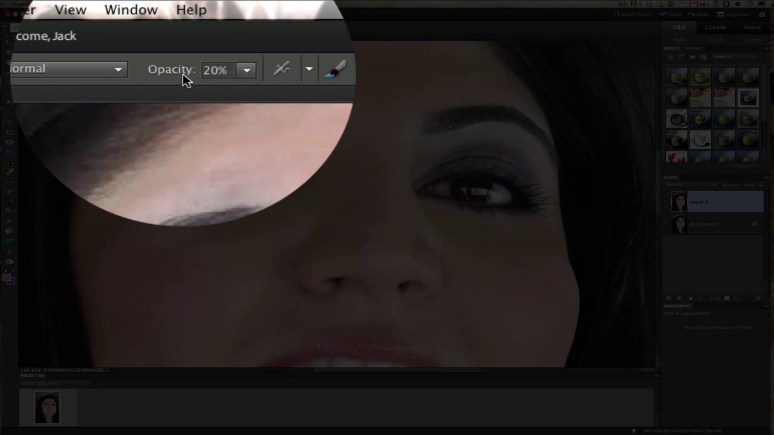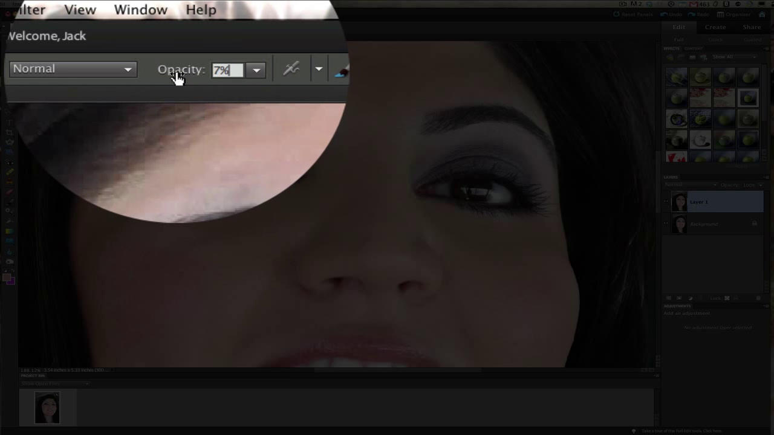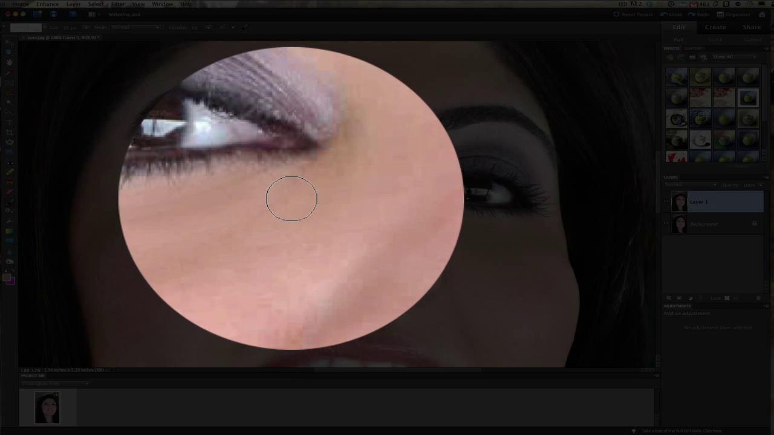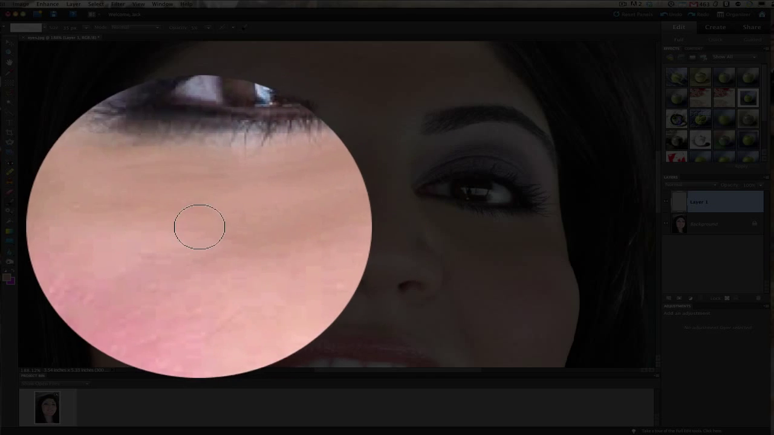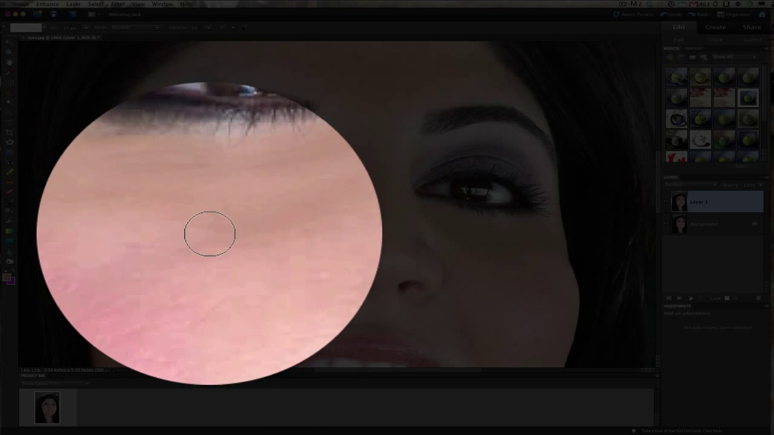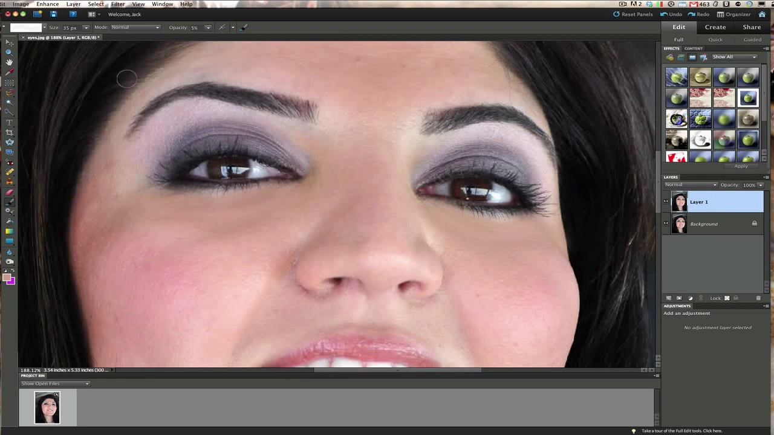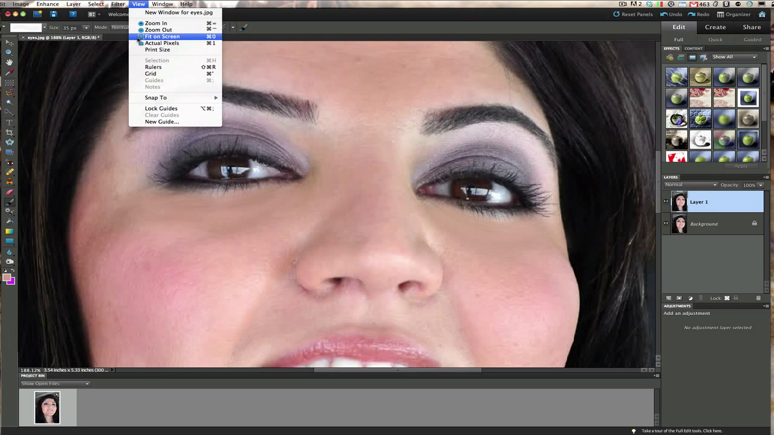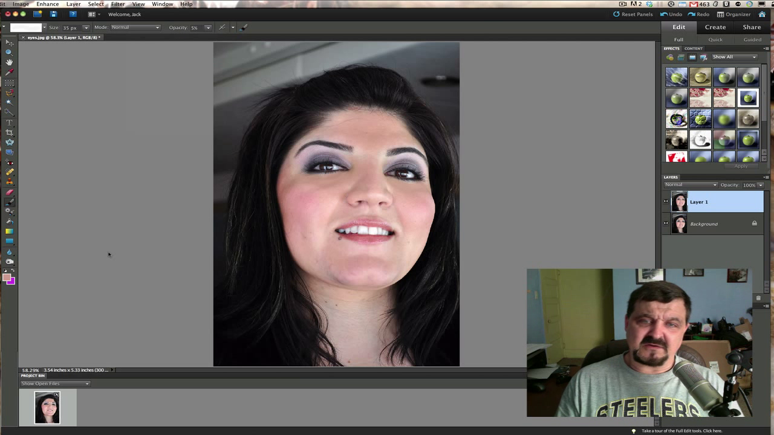When you blend it in, I would say even use a lower opacity, right? Maybe 5, because then you're just kind of going over and just blending her skin together with the part that you cleaned up. Now if we hit view and we hit fit to screen, you're going to see how much better her eyes look.